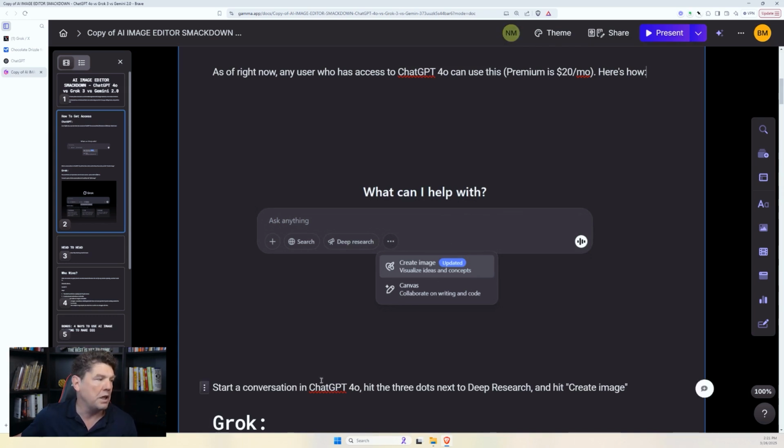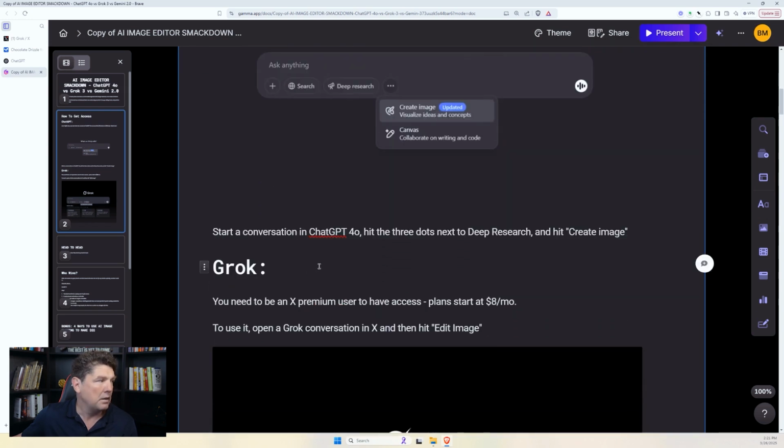So you just start a conversation in ChatGPT, you select the 4.0 model. And again, I will show this to you live in a moment, and that will unlock access to it. Now with Grok, it's just slightly more complicated, but you do need an X premium account. And to have access to that, those plans start at $8 a month.